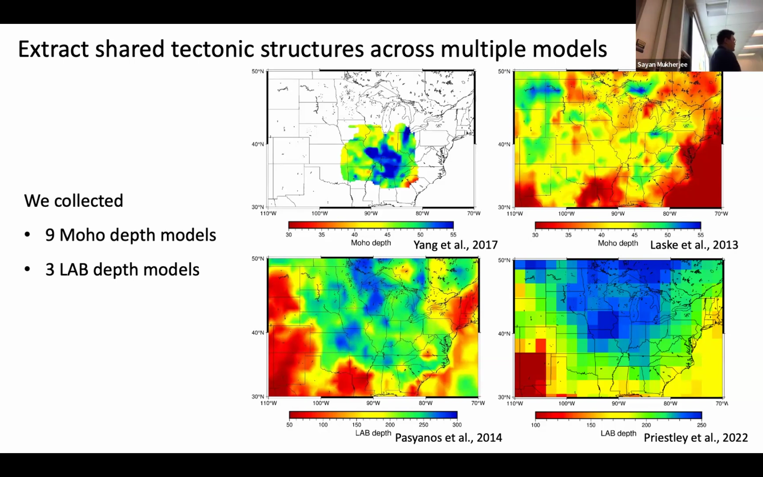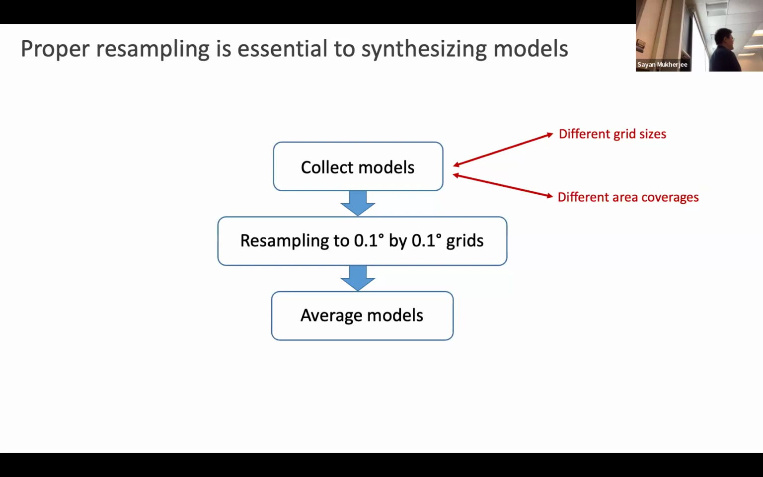In order to make them comparable, we first need to resample them to the same grid size. In this study, we use 0.1 degree by 0.1 degree. Then the second step is simply averaging our models to emphasize the shared parts and to remove as much as possible the not shared ones.